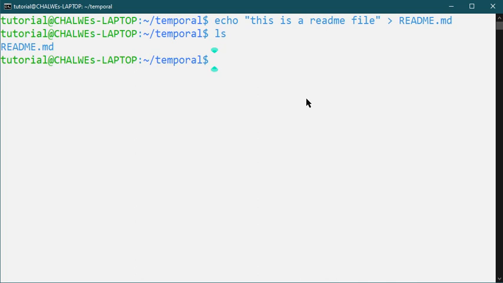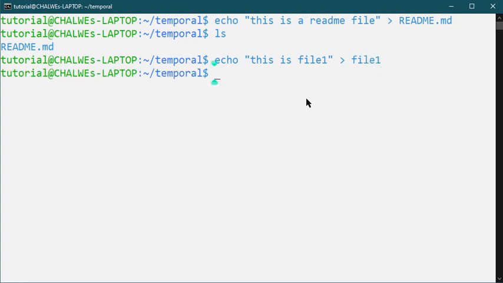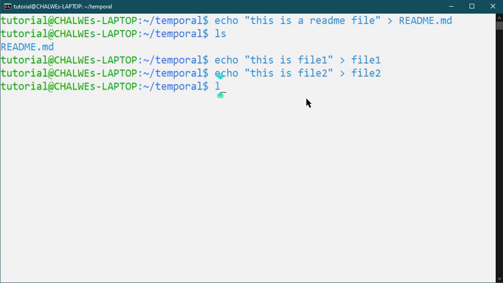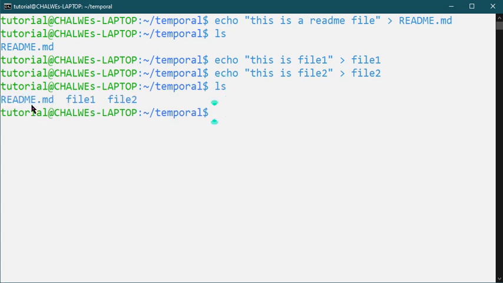So I'm also going to create 2 more files. I'll say echo, "this is file 1," then I'm going to redirect that to file1 like that. Then I'll press enter. Then I'll do the same thing for file 2. So I'll say "this is file 2," then redirect the output to file2. This will create the 3 files that I want. So there's a readme.md file, there's file1, and there's also file2.